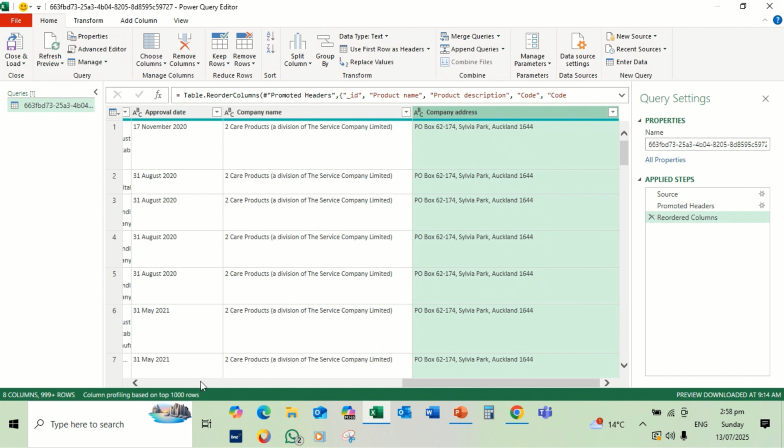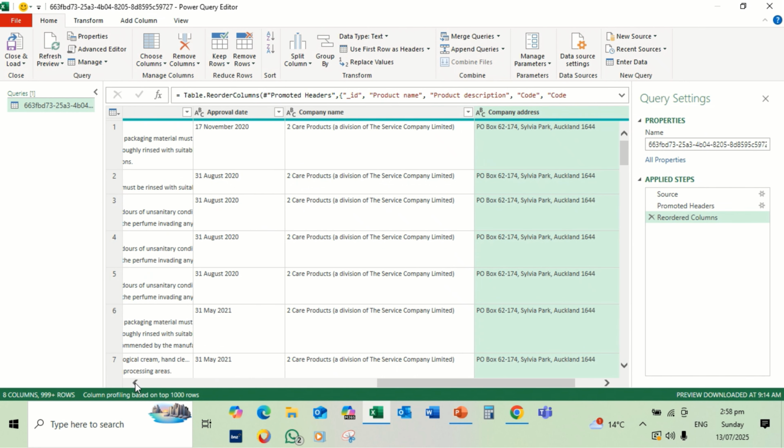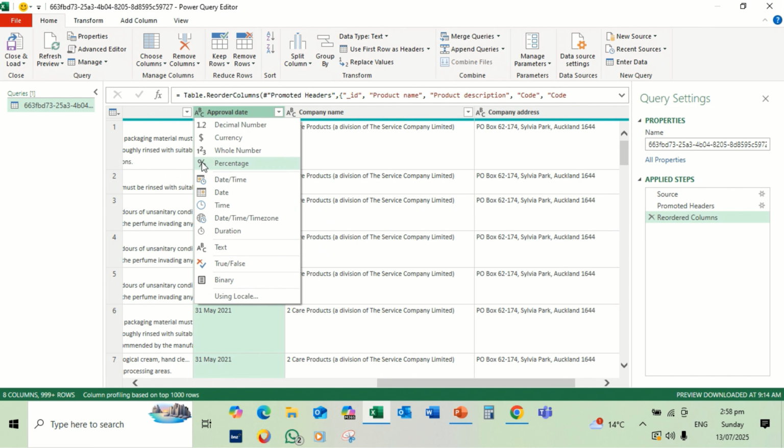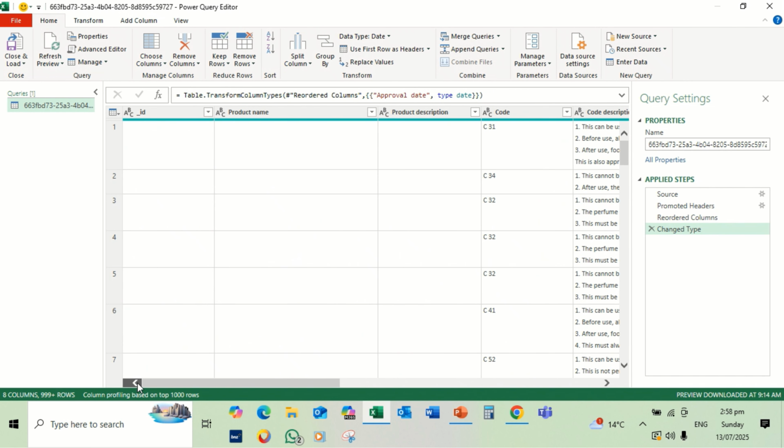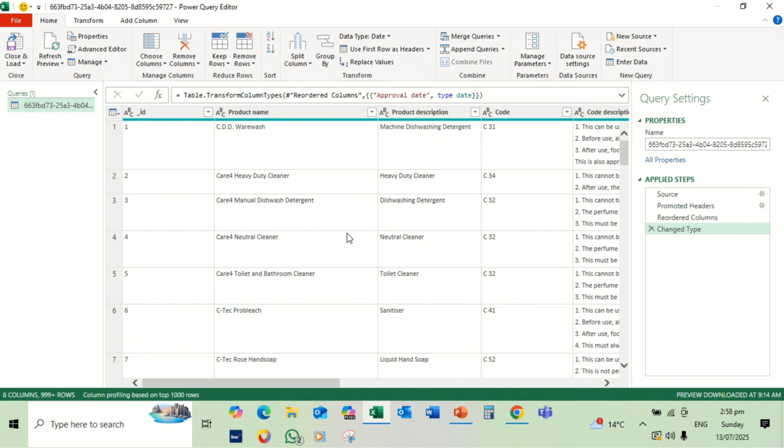Now we got the date. It's up to you if you want to change the format into date. Now the table is ready to be downloaded into an Excel sheet.